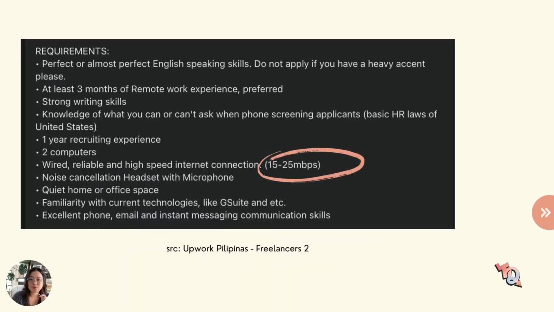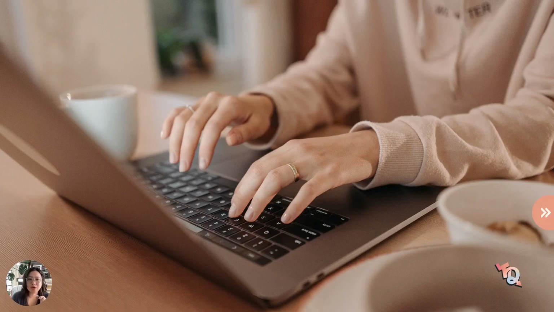Another job post taken from the same Facebook page, Upwork Pilipinas Freelancers 2. In this example, this is a very long job post for a real estate VA, and I only took a screenshot of the requirements, and as you can see, all the requirements they need are listed, and for our example for the internet, they need 15 to 25 Mbps of internet bandwidth for you to qualify and be able to apply. Remember, a VA works online.